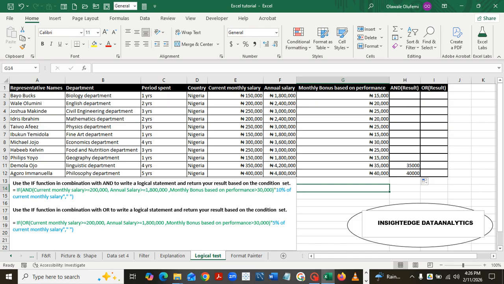Now, if you look at the second person, Wale Olumini, the current monthly salary is 200,000, and the condition said greater than or equal to 200,000. The condition was met. If you look at the annual salary, it was also met. But if you now look at the monthly bonus based on performance, 20,000 naira, the condition wasn't met. Then the AND function returned none.